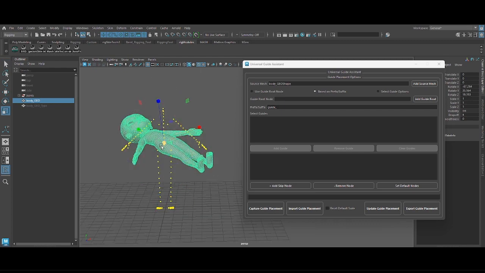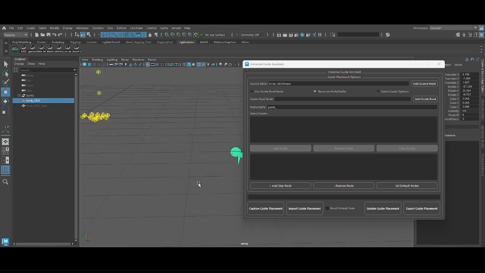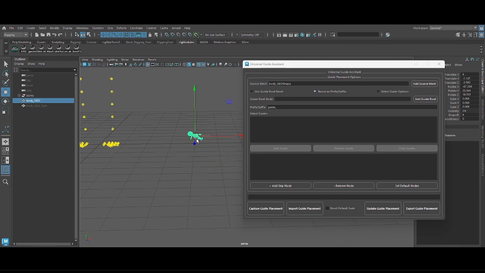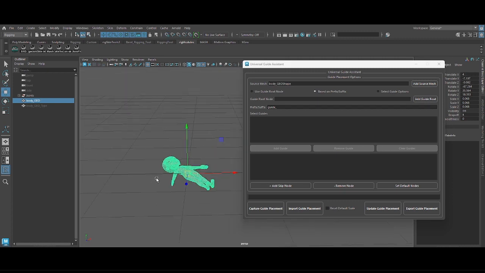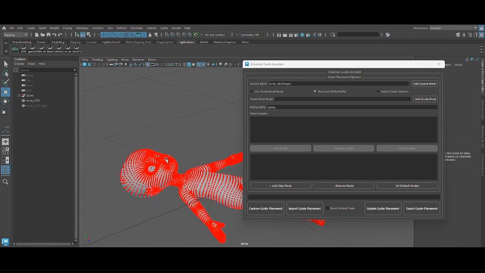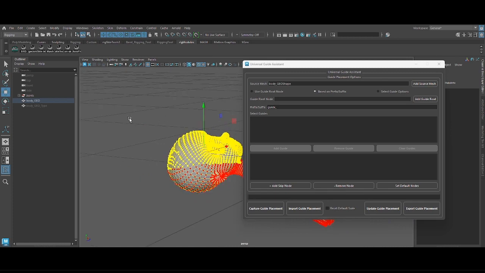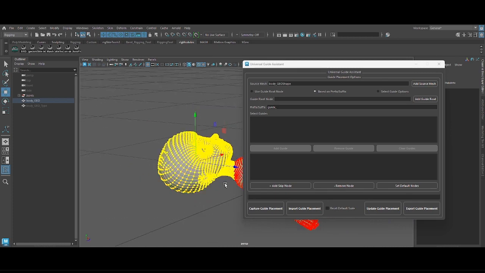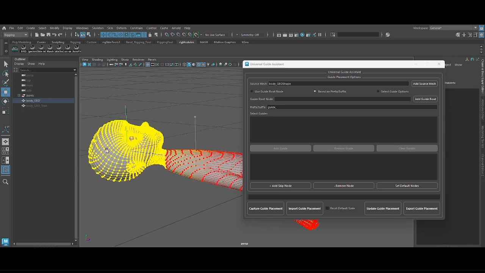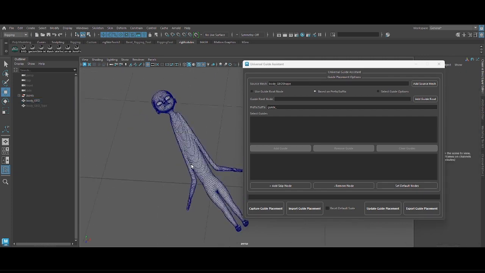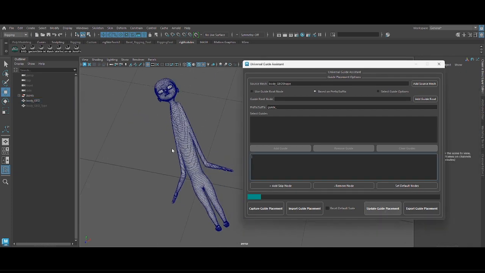And even if I quickly scale this down, even freeze it or not freeze it, the transformations don't really matter. Let's say this size. And this time, let's say I'll move the neck this way. Okay, maybe now I want to update.